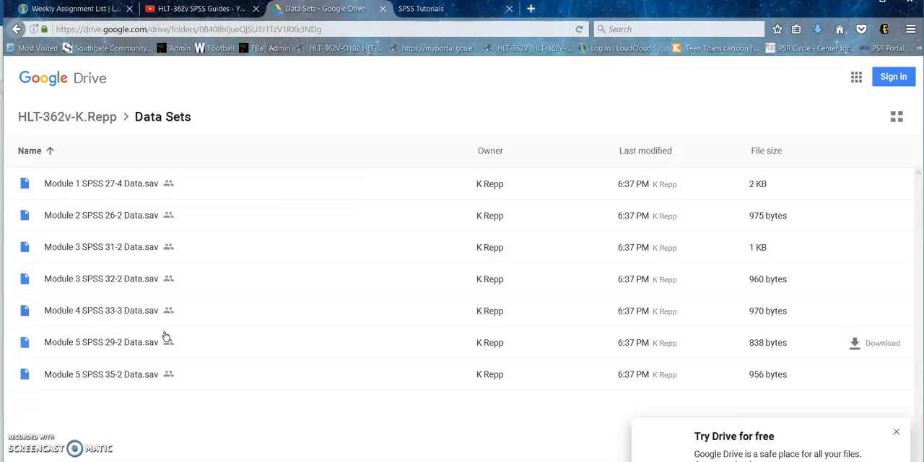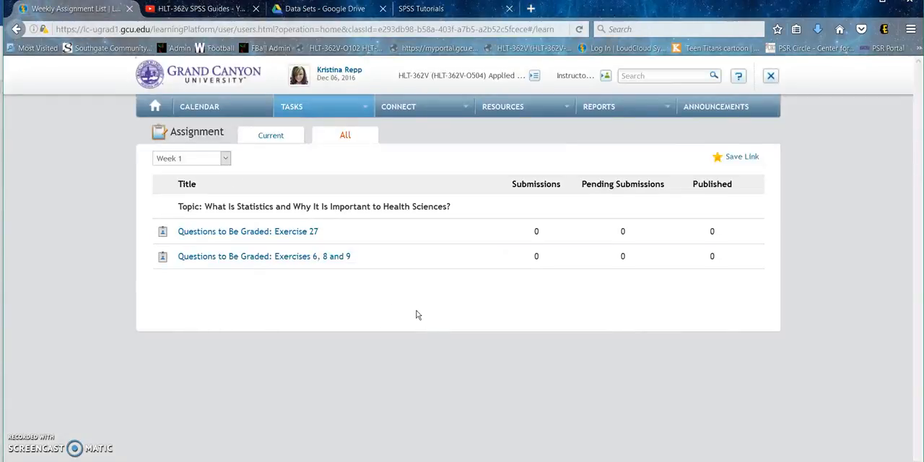When you open up SPSS, you're just going to open up the corresponding data set that goes with that module's exercise, and then you won't have to type anything in. You'll just have to run through the steps to perform the calculations. That really should be very helpful. Once you get started, you'll see that not having to type that information in from the book is going to be a very, very good time saver for you.